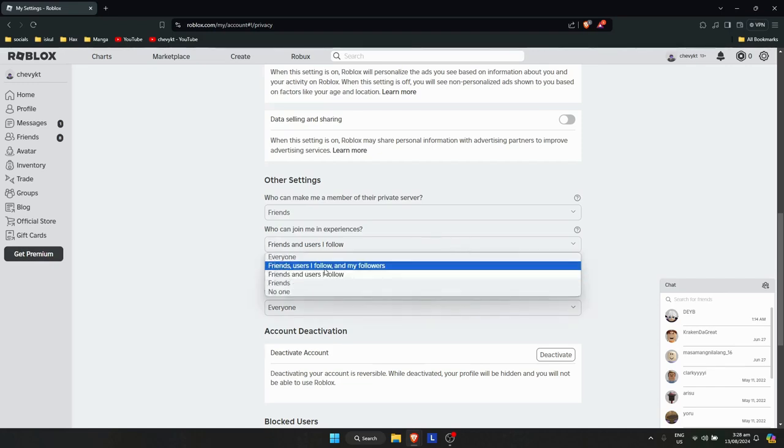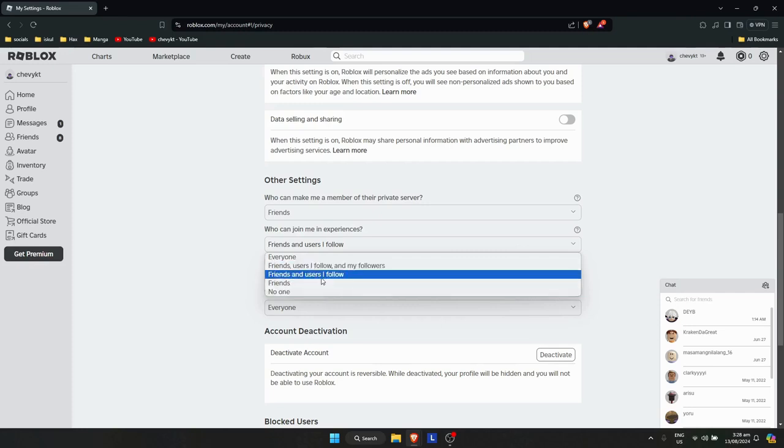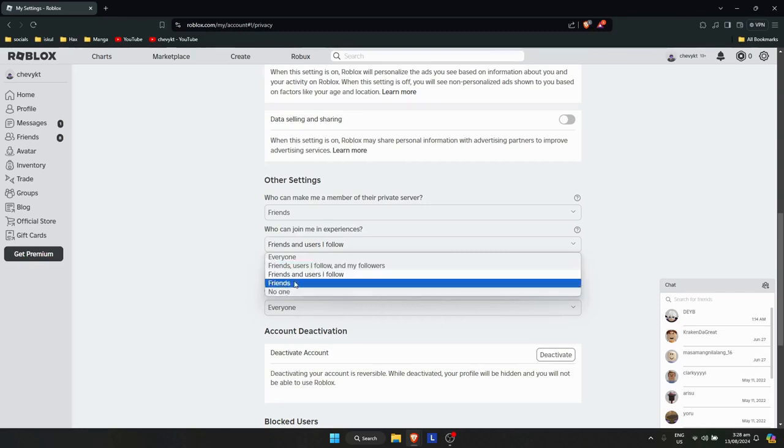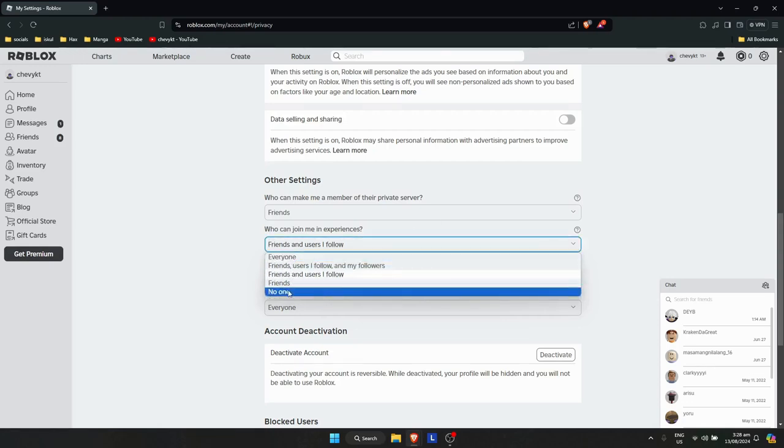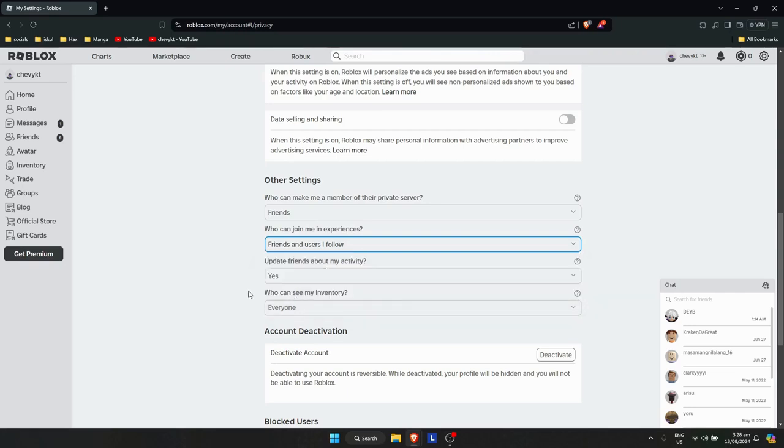And now you will have options to set it to everyone, friends, users I follow and my followers, friends and users I follow, or friends. And if you want no one to join you in your experience, just simply click on no one right here.